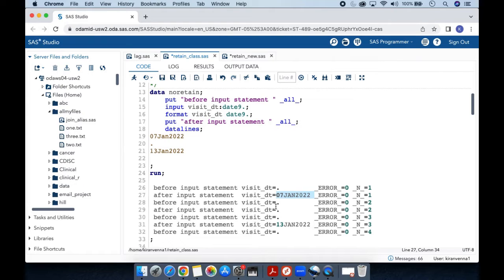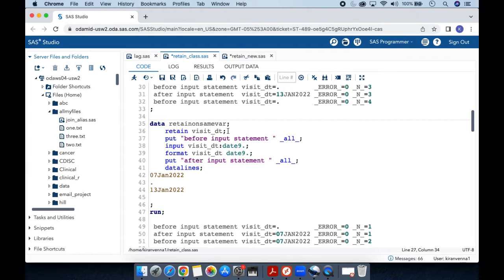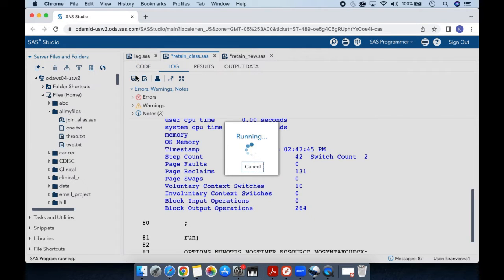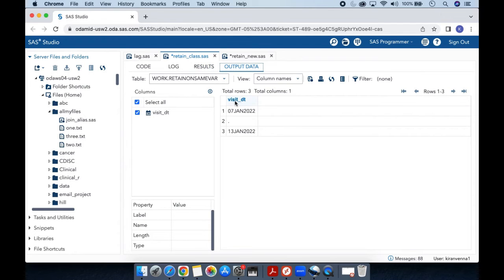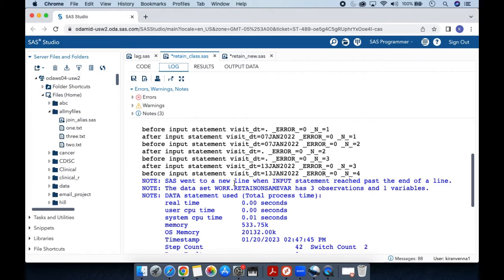Now let us quickly look into a retain statement and try to understand it a little bit more. In here, everything being the same, what I have done is I have added a retain statement followed by my variable name. Now let us quickly run this and try to understand it. If you see the data set itself, there is nothing changed in here. But if you look into the log, you will find the difference.